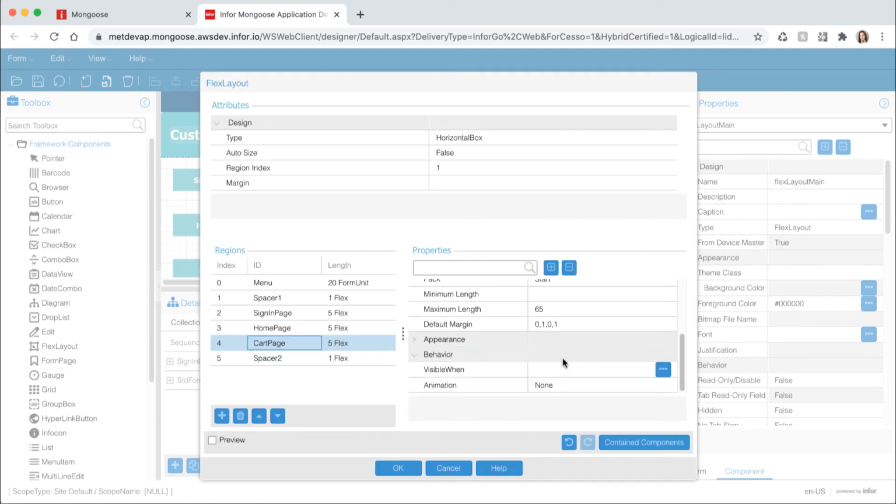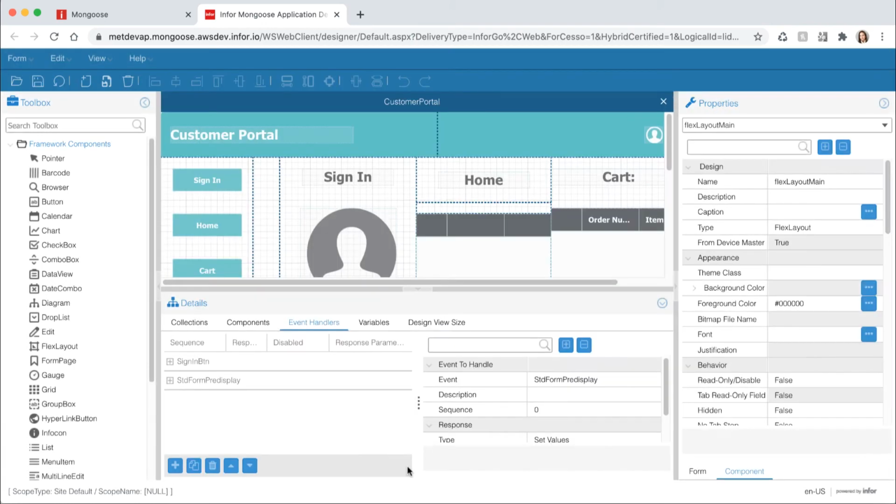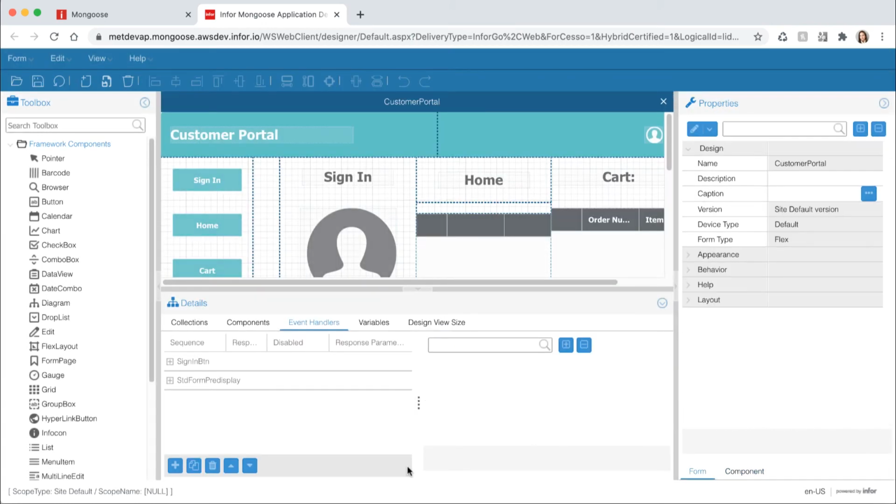Next, select the Cart Page region and paste it there as well. Here, change the value to 3 and set Visible in Design Mode to True. Select OK. And next, let's create some events on our buttons that will set our page variable value.